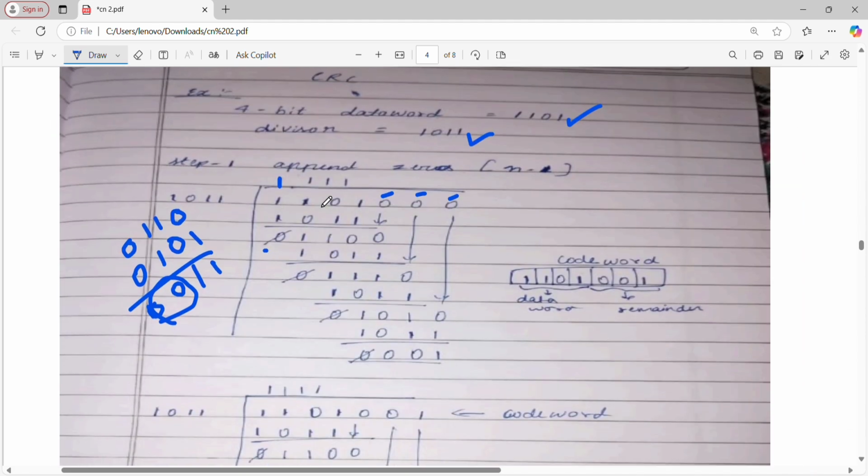See, 1 1 0 1 0 1 0 1 1 1 1 0. This 0 we should cancel, and then this 1 we should put here. Then again this 0 we will add down. Again we will copy this divisor value here. Again we will perform the XOR: 1 1 0 1 0 1 0 1 1 0 1 1.